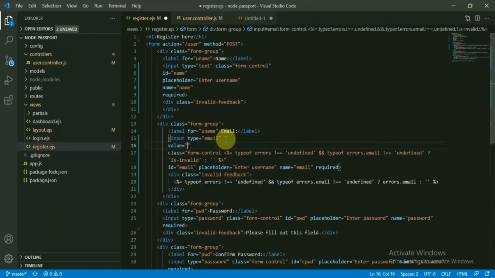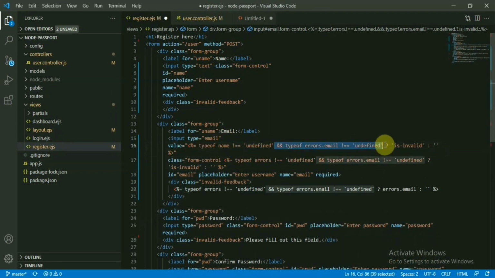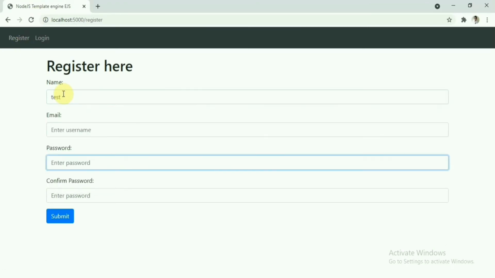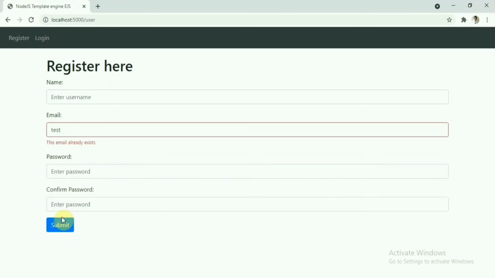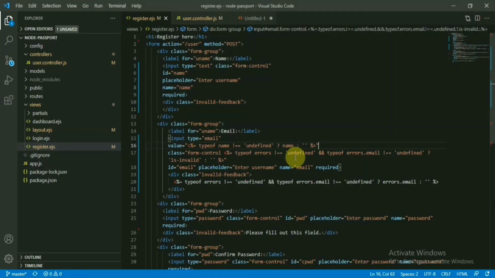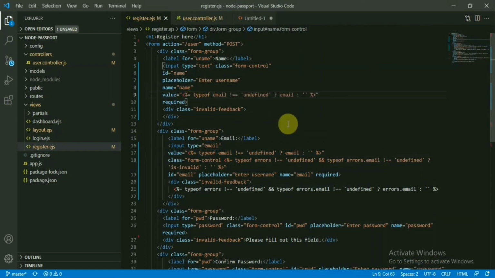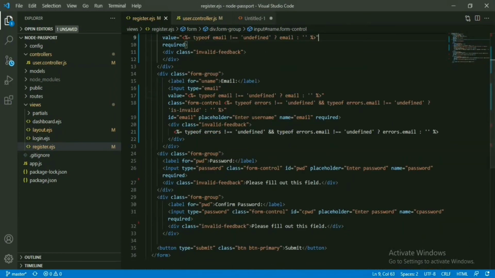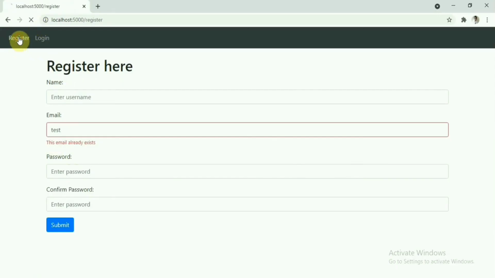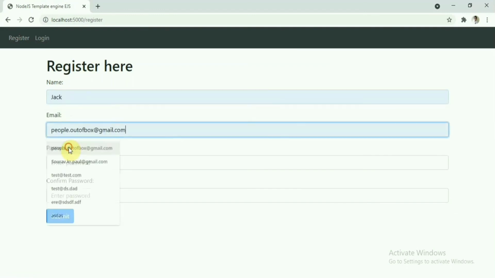Now here let's add the value property and use the EJS syntax. Okay, let's check this out. Let's give some name, email, and hit the save. As you can see, this is working, though it's showing the name one, but we will change this one to email. This should work. Let's see. Copy the same into the name field. Remember, we have to change that email to name, but let's have a look first, then we will do this change.